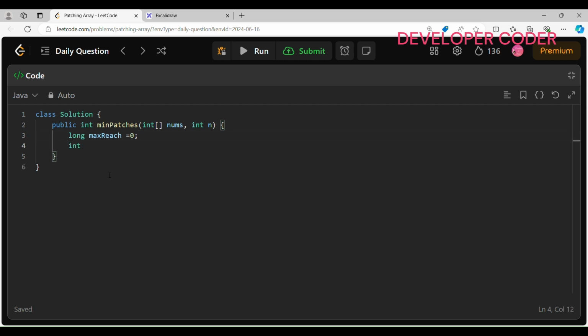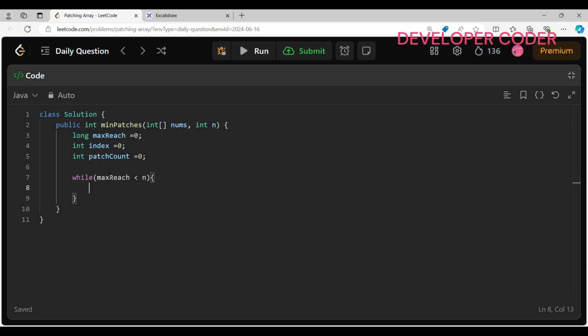Then take an index variable, int index is equal to 0. Then patch count, and set it to 0 initially. Then we are going to run one loop while my max reach should be less than n. This is what I need, right? If it is greater than or equal to n, then we just need to exit. So while my max reach is less than n, inside that there are simple two conditions.